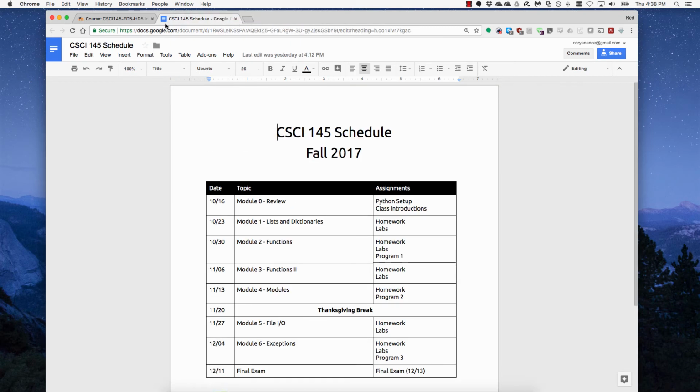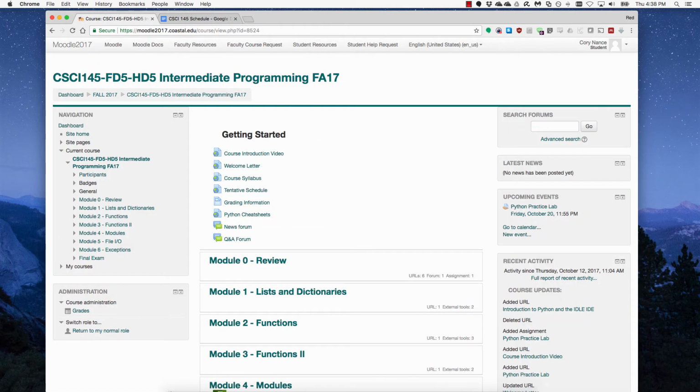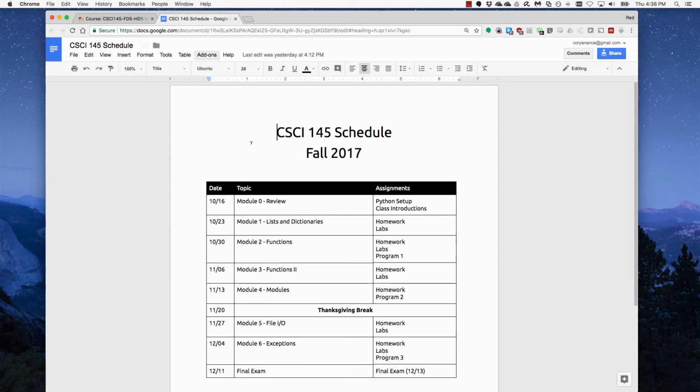The next thing I want to look at here is the tentative schedule. This is how I anticipate this semester going, barring any unexpected events. Each one of these rows is a week in the course. You'll see that we are meeting for 8 weeks.